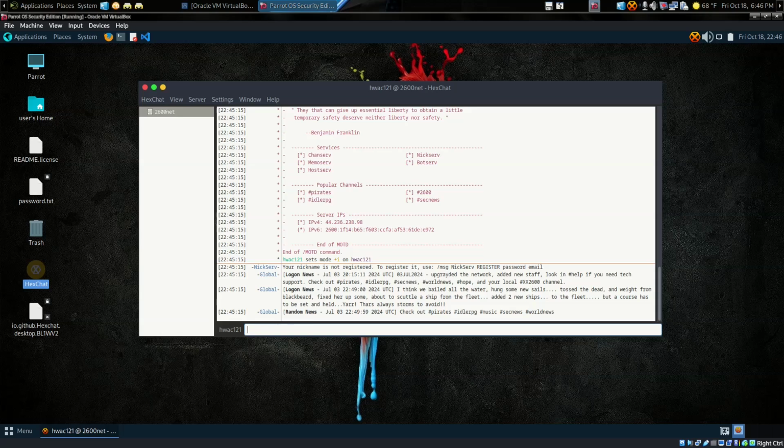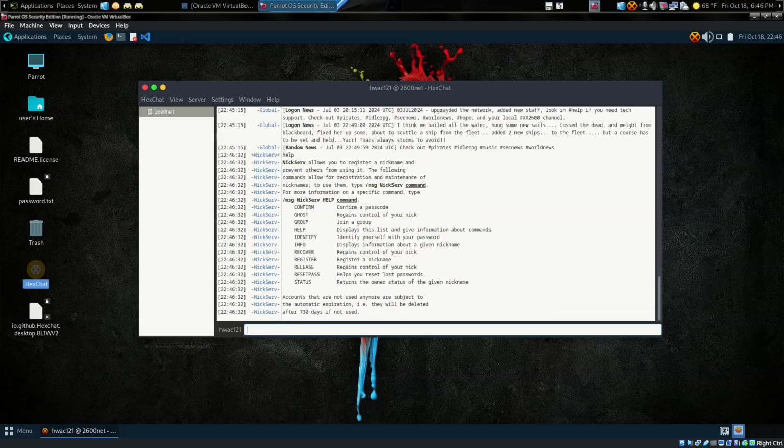But here's how you find out. /msg Nickserv help. And we're going to find all the commands that we can do with Nickserv. See, here we go. Okay, it tells you what it does, allows you to register a nickname, prevent others from using it. The following commands allow for registration and maintenance of nicknames. To use them, type, and it shows you what to type. Okay, and these are the commands. You can ghost, group, confirm, all kinds of stuff in here, and it tells you what they're for.